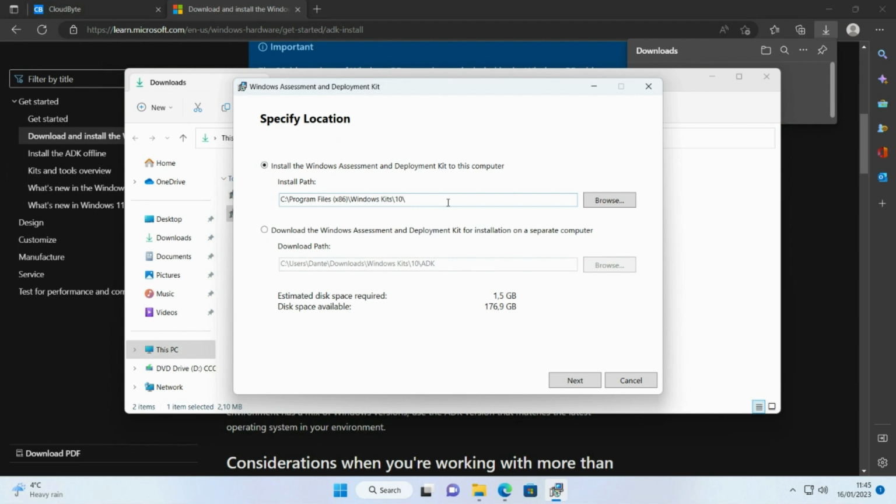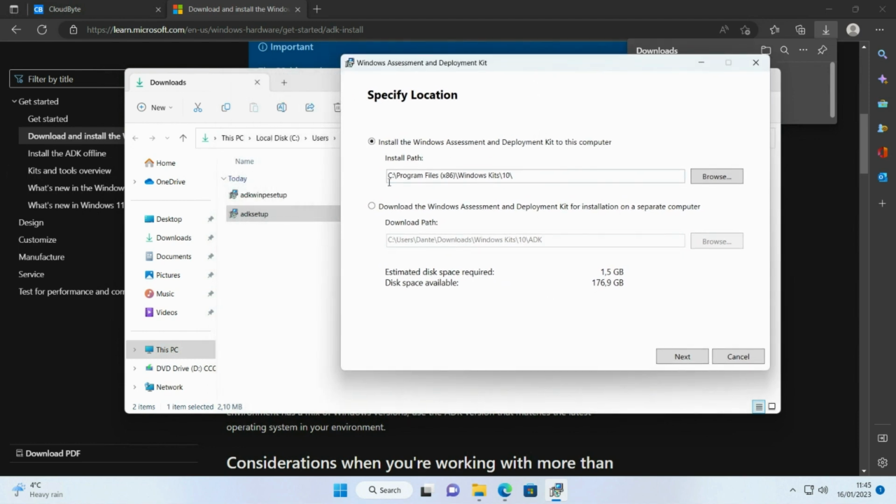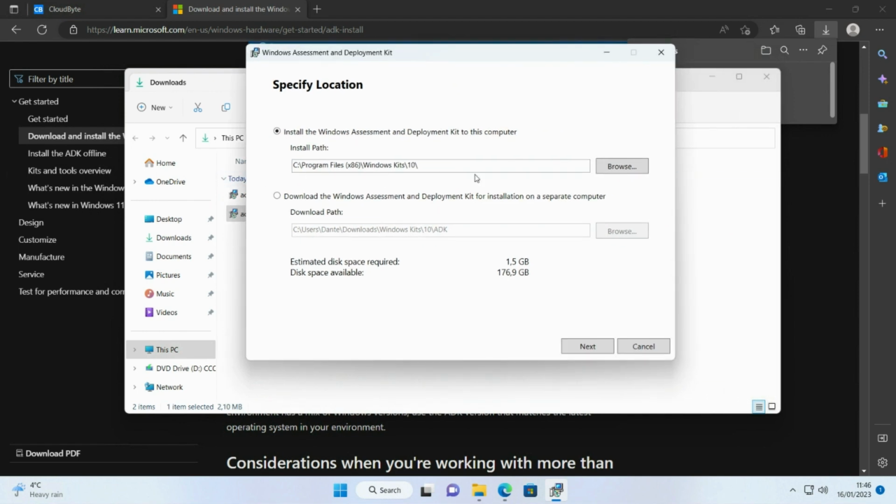I use the regular install location. That's fine. I don't need anything fancy. Just works for me. If you like to have it on another location, feel free to do so. Just make sure that you keep a note where you install it because it would be advisable to install the PE setup in the same location.